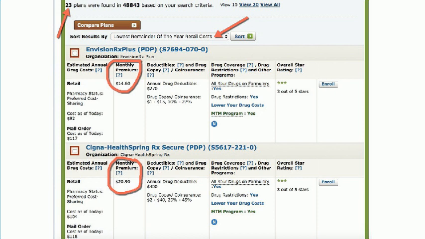When you get to Plan Results, it's going to pull up the 23 different plans or so that are in your area. You want to sort the results by the lowest remainder of the year retail cost, or if you prefer mail order, you can select the lowest remainder of the mail order cost. Use that drop down for what you are specifically looking for. Now, with this, you want to look at the premiums that are showing and the overall general information of these plans.